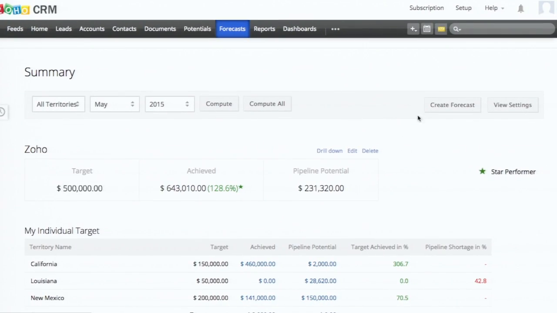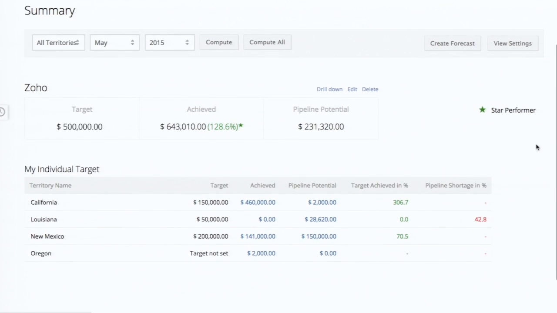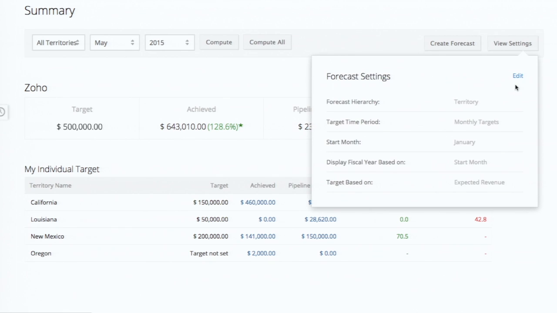So let's look at a forecast. I already made one here. So you set this by territories, by the way. So I'm going to go to the settings. When you first create this forecast, you choose it based on territories or roles. Then you choose if it's monthly or quarterly, and you can switch back and forth. It's based on the fiscal year, which you've set up under organization settings, which for most of us is January.